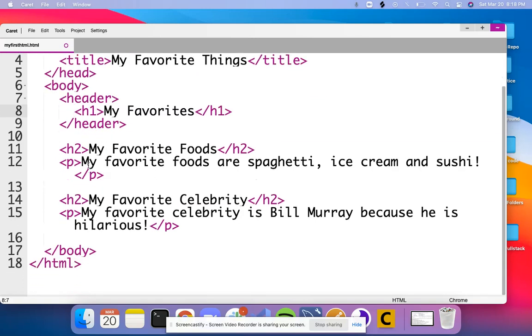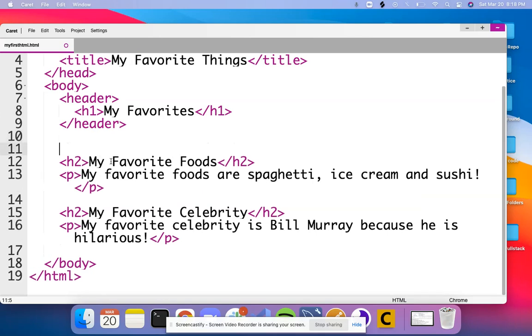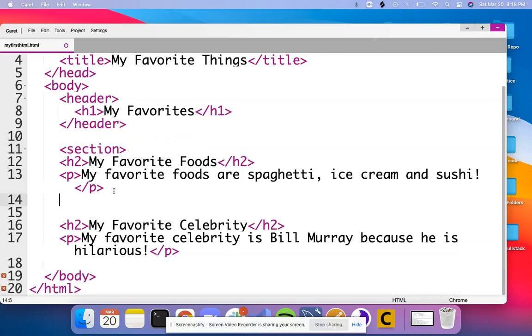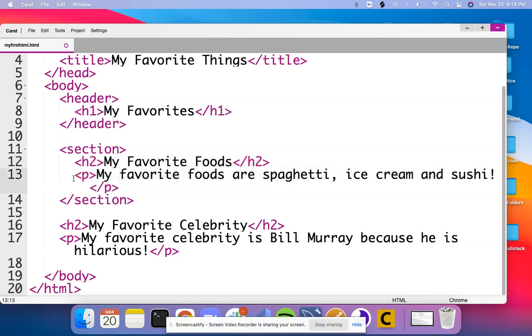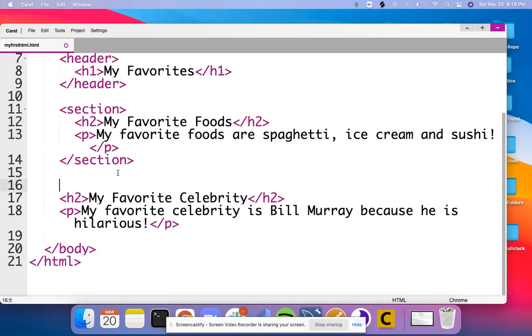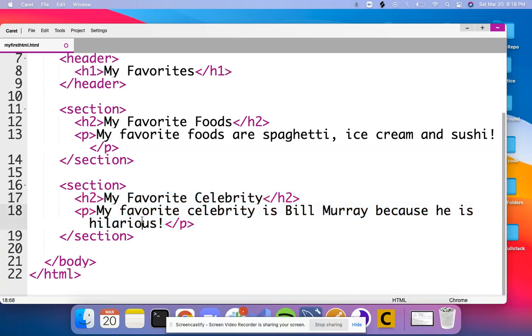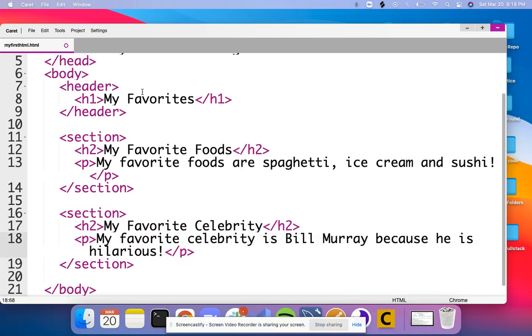Here I have a section about my favorite foods with the H2 and the paragraph, and another section about my favorite celebrity. So I'm going to wrap both of these in separate section elements. The opening tag goes at the start, closing tag goes at the end, and I'm just going to indent both of these because these are both children of this section. I'm going to do the same thing down here. So this gets wrapped in the section element. And now I've already given my page just a little bit more meaning. If someone looks at this, they know this is the header. Here's one section and here's another.